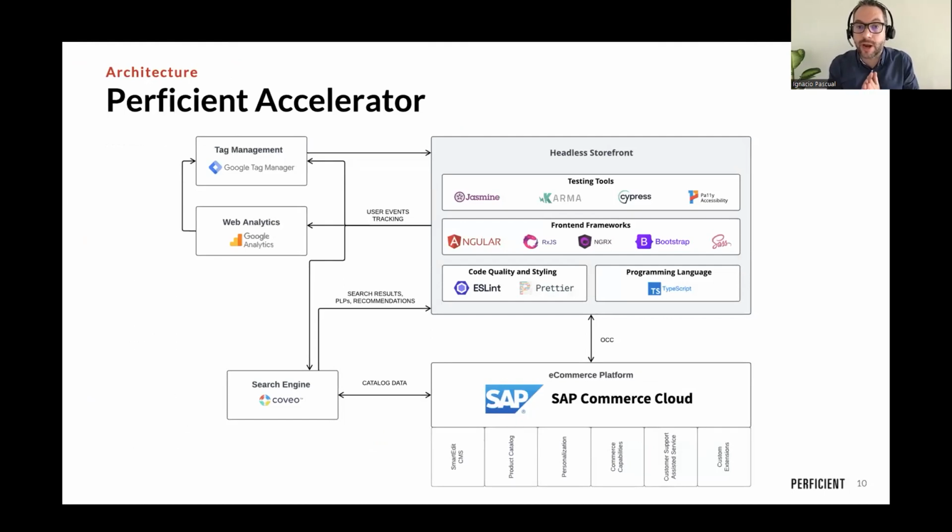Taking a look at the architecture details. For styles, we use Bootstrap and SASS. We employ a combination of Karma and Jasmine for unit testing. And for the end-to-end testing framework, we have configured Cypress to work properly with SAP Composable Storefront.